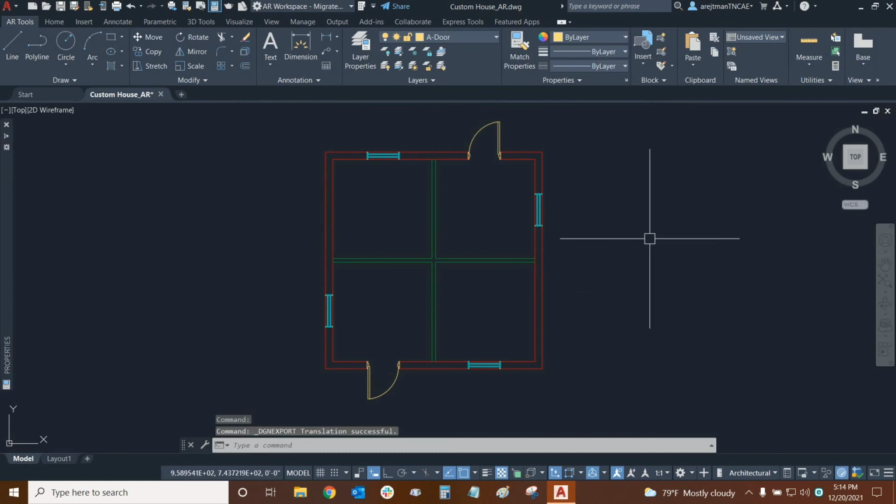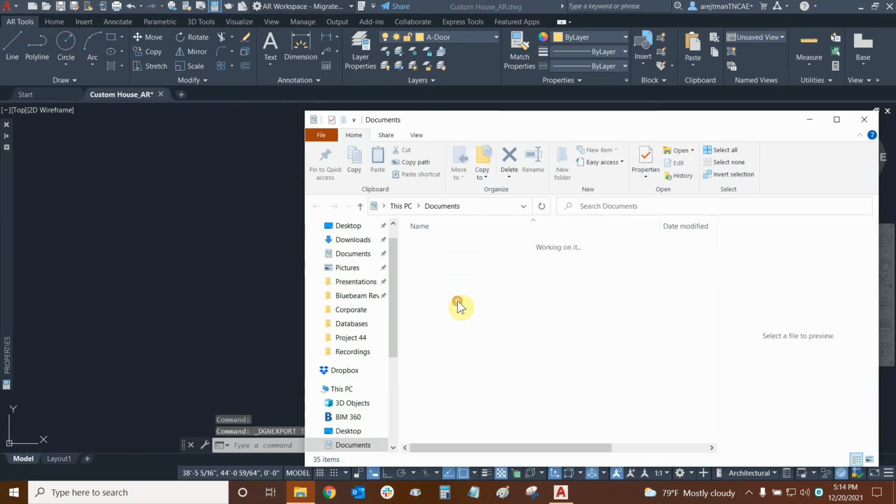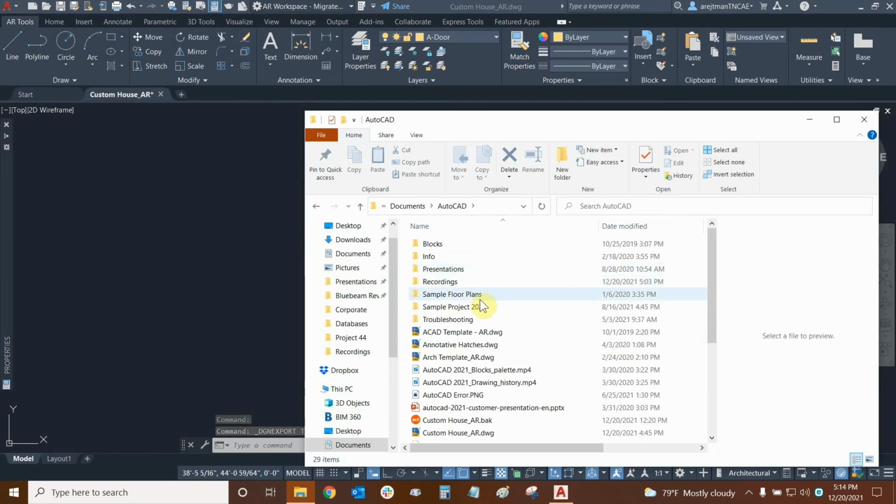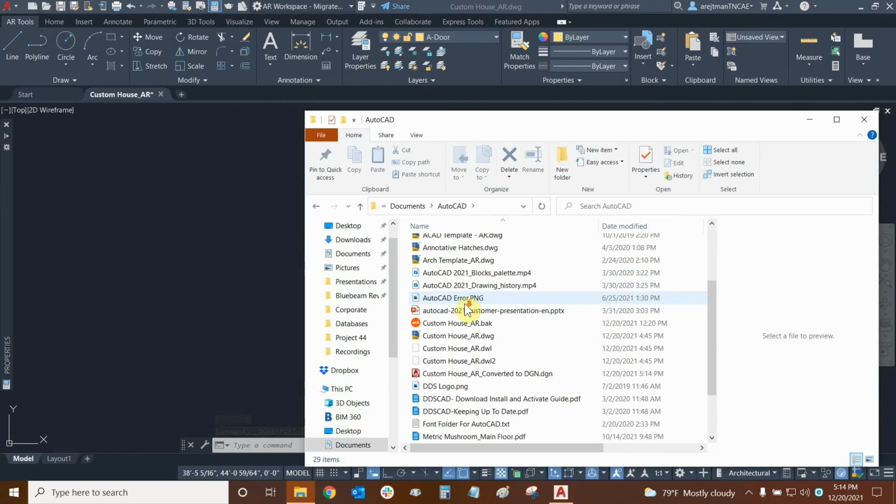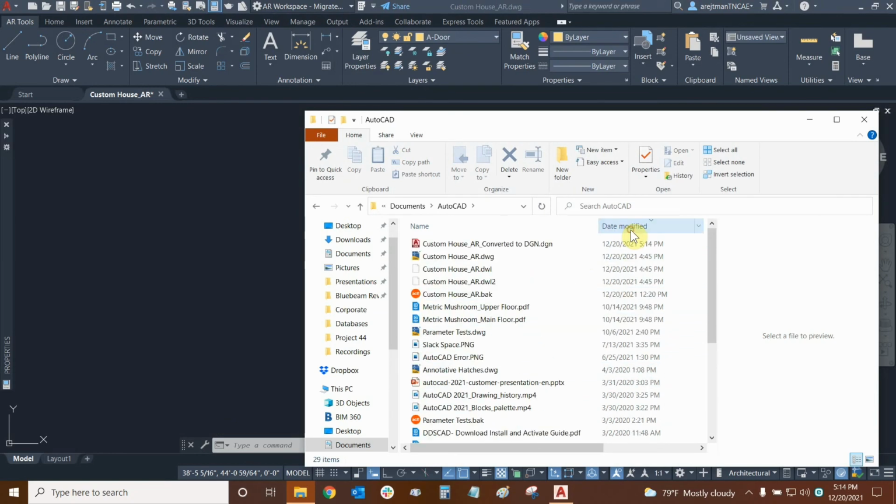And that's it. The process is done. If we open up a folder in our computer, let's look really quickly and see what we've got. We can essentially see that our file is, let's see if we can find that DGN file. Let's search by date modified. There it is. So now we have a DGN file right here.